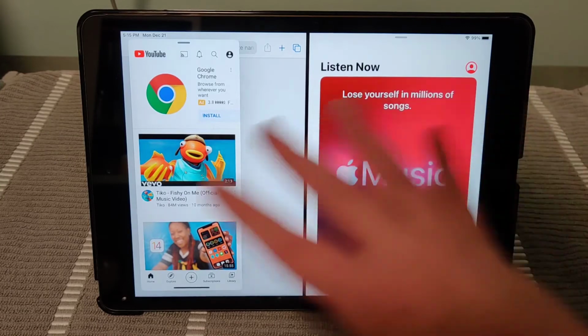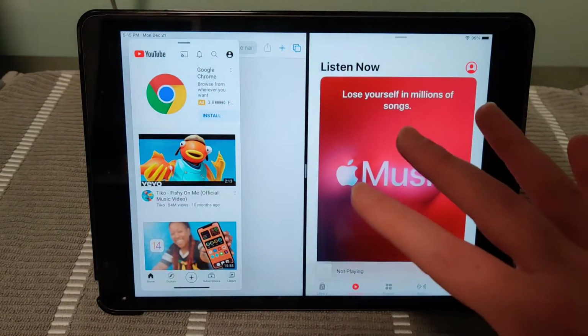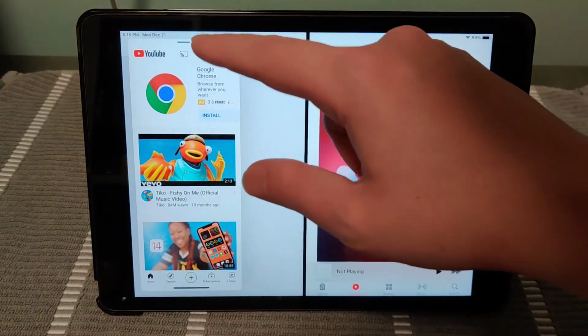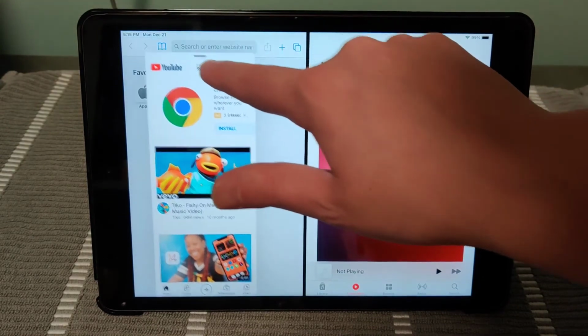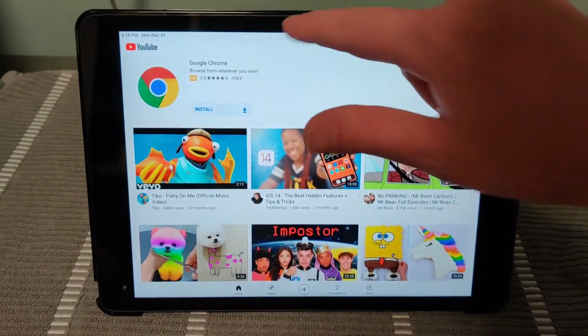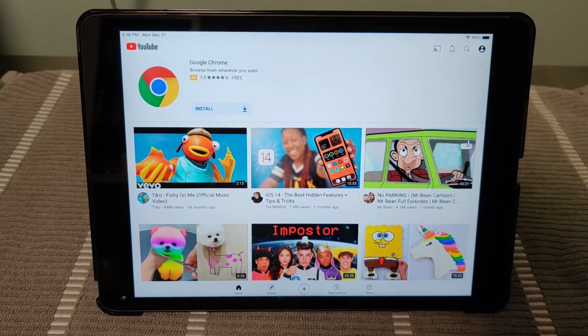And then let's say, for instance, we wanted one of these applications to take up the entire screen. So let's say our slide over application we wanted to do this for. So we would take that top area and then we would just drag it over and then up to the top. And then it would take up the whole screen.